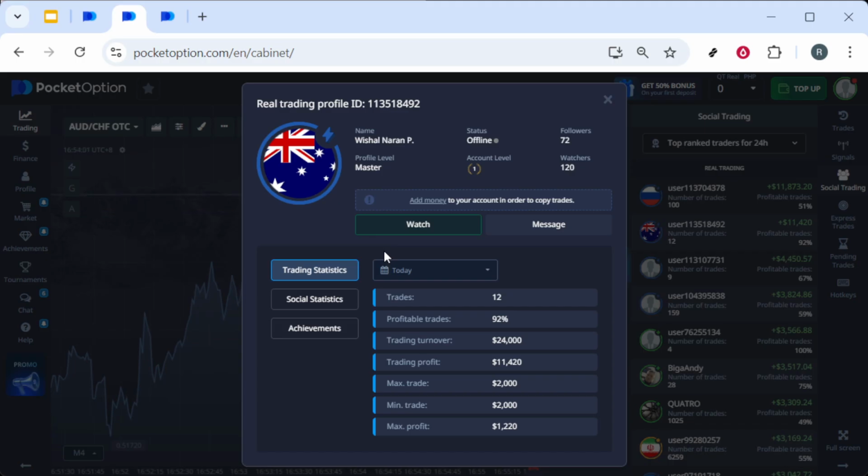When you're ready, click copy next to your chosen trader. Follow the on-screen prompts to confirm. From here, the platform will mirror that trader's moves in your account according to the copy rules provided. Keep an eye on results and give it time to see how the strategy performs across different market conditions.